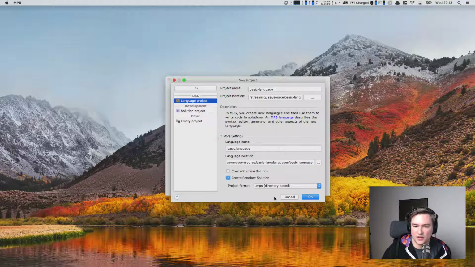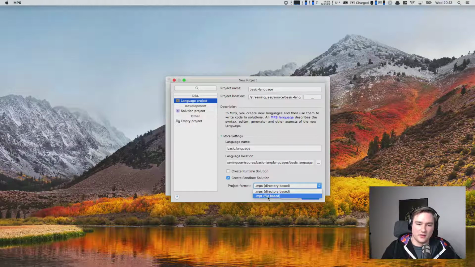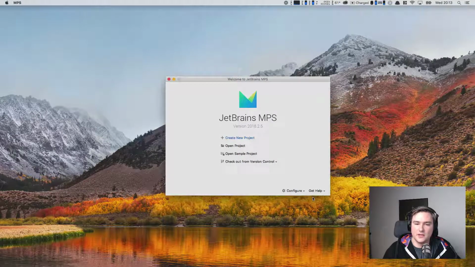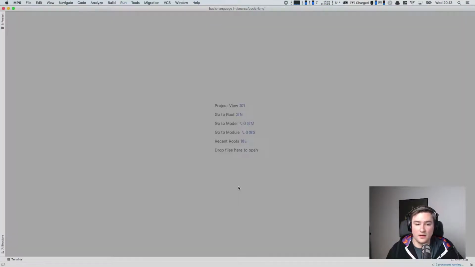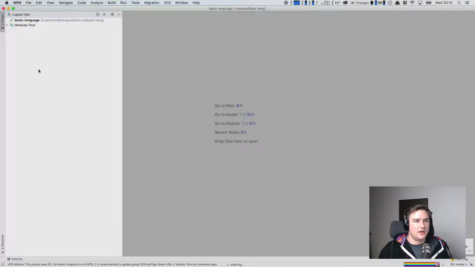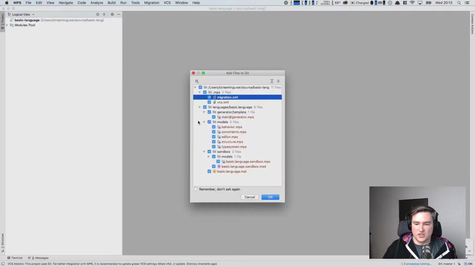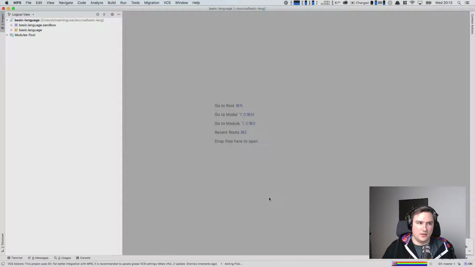So let's check that. Project format, you definitely want to select the directory-based format here. There's also the deprecated file-based one, but just leave it on default. Okay, so let's press OK. MPS will create the project for us. It's already done, so here's the project. Okay, so now it's done.